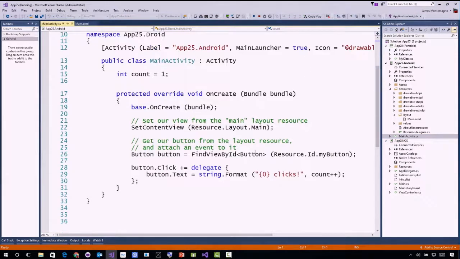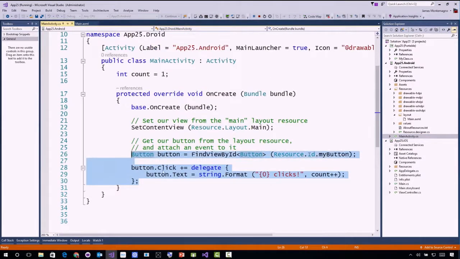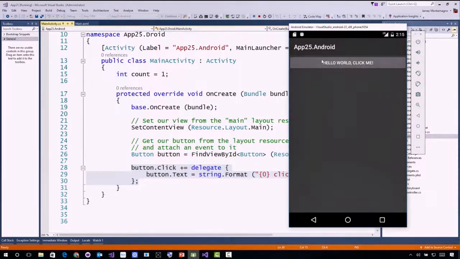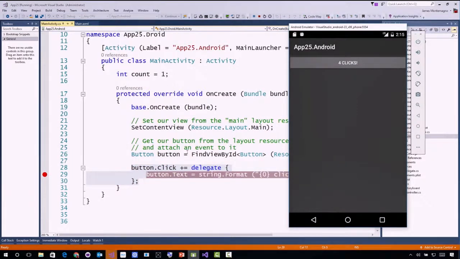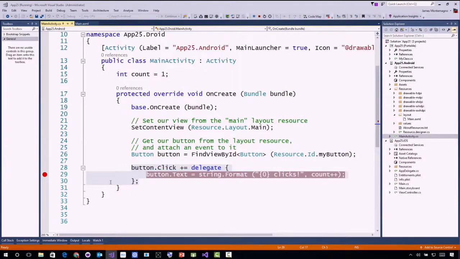I can flip over to the main activity, and here's a button click handler here. I can simply add a breakpoint if I want to, or I could just go ahead and hit click there. There we go. Let's go ahead and hit breakpoint so you can see the full IntelliSense here. Hit click, hit that breakpoint, and I'm debugging my first Android application written in C# with Xamarin in under a minute or two. It's really awesome.